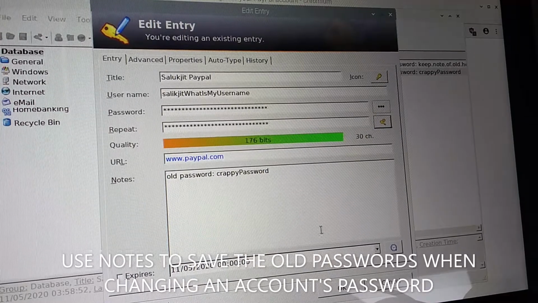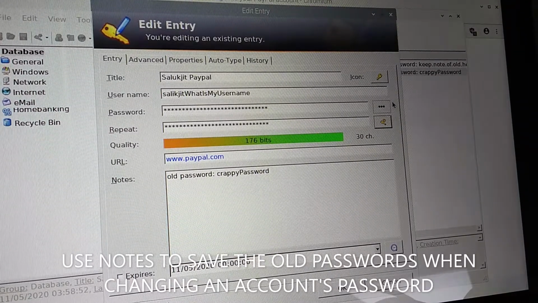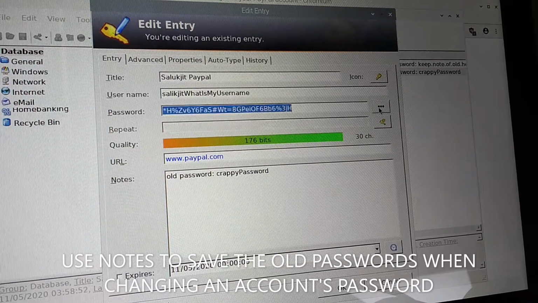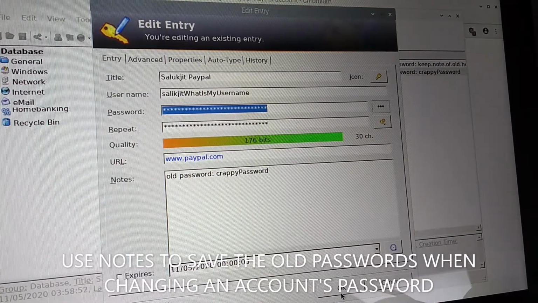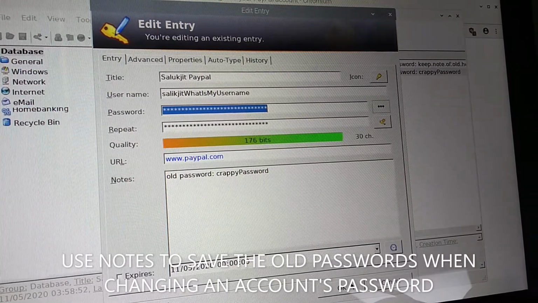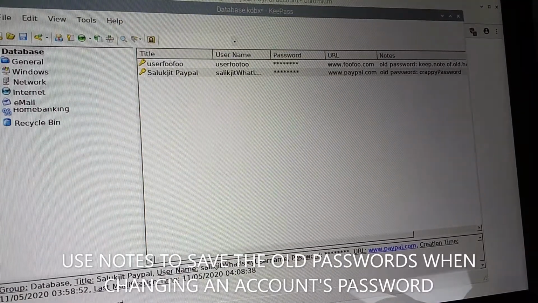And now it generated a new password. My old one was a crappy password. What's this one? Oh, it's some big hairy thing. Great. Okay, so let's make it invisible again. And now we have a new password, and we still have the old password to look at in the notes.